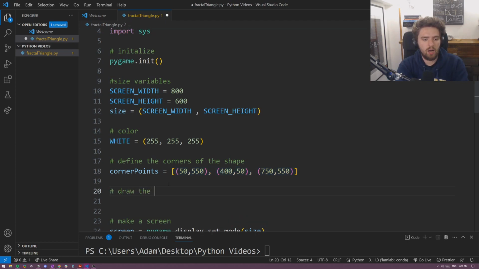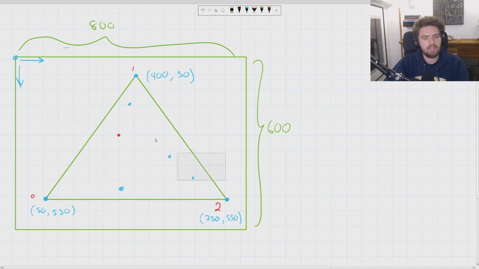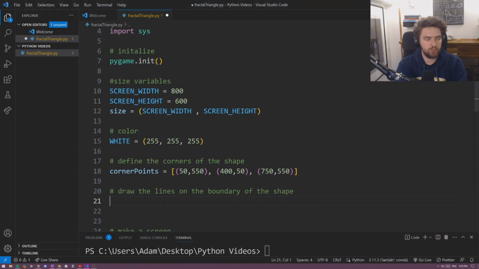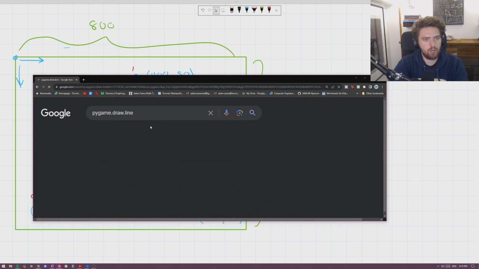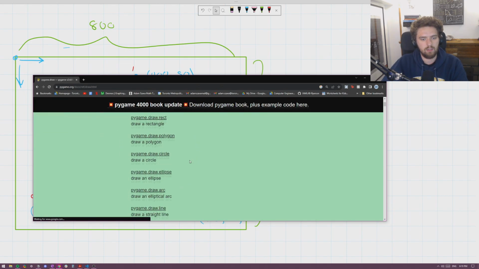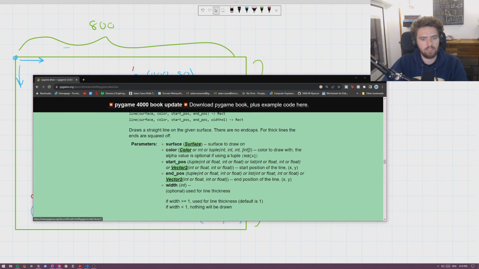Now, we want to draw the lines on the boundary of the shape. Right? We're going to connect these 2 points first, then these 2 points, then these 2 points. So the command to draw a line is pygame.draw.line. And let's take a look at what the input information is for this. So if we go to the documentation, pygame.draw.line, and we go to the first link here, we can find pygame.draw.line, and we can see all the things we need to put in. The surface, which is going to be the screen variable we created, color, starting position, end position, and a width.